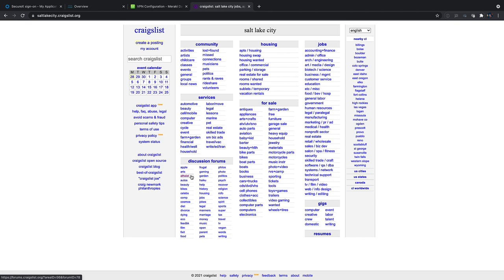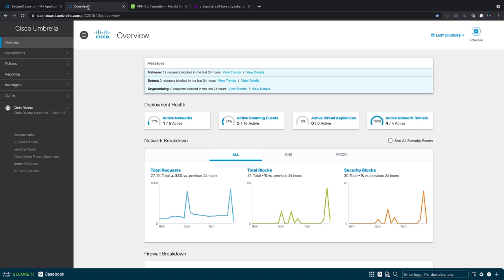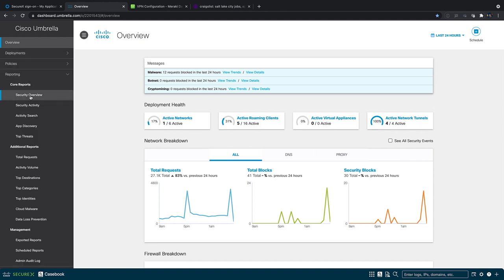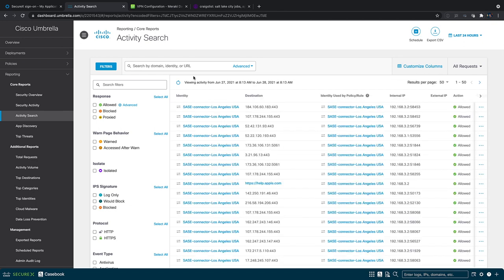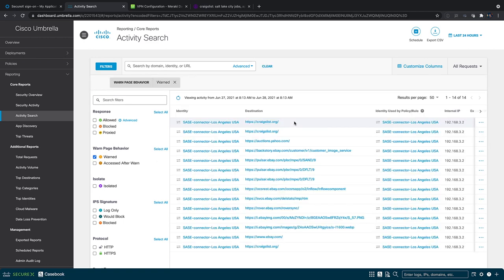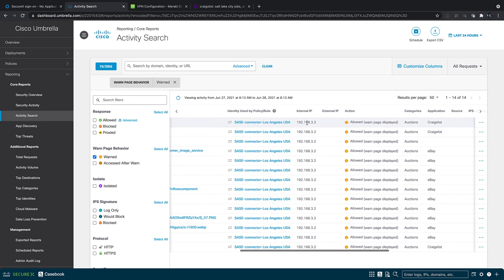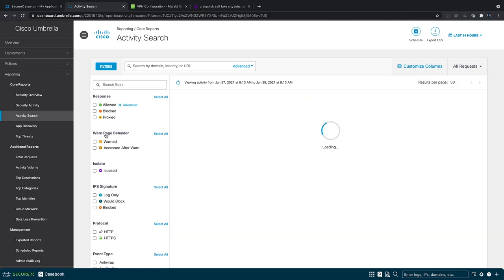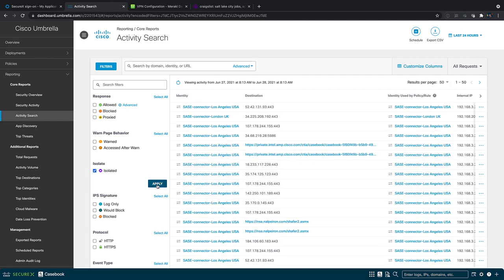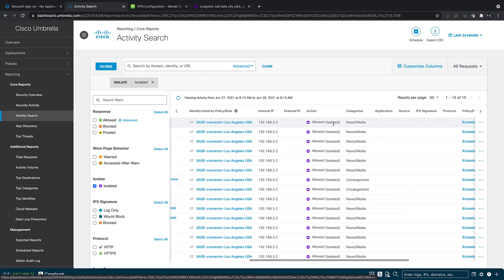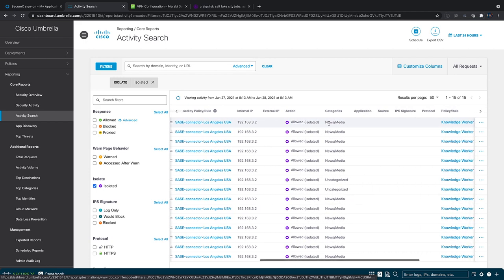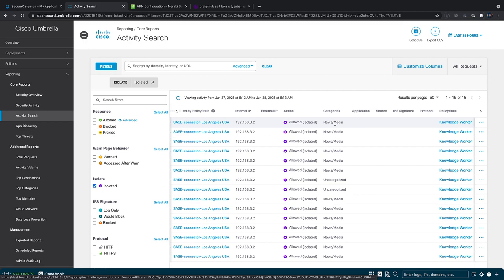Finally, let's see what some of this information looks like in the Umbrella dashboard. Navigating to Reporting Activity Search, I have the ability to quickly sort through any of this information which we've been logging. Let's start by looking at the pages where we warned the user. Filtering this, I can quickly see the user's attempts to access Craigslist.org and that those were in fact allowed. Next, let's look at pages which were isolated. Here we can see the request to bbc.com were allowed and in fact isolated, and this was due to the category of news and media, which we configured in our policy.